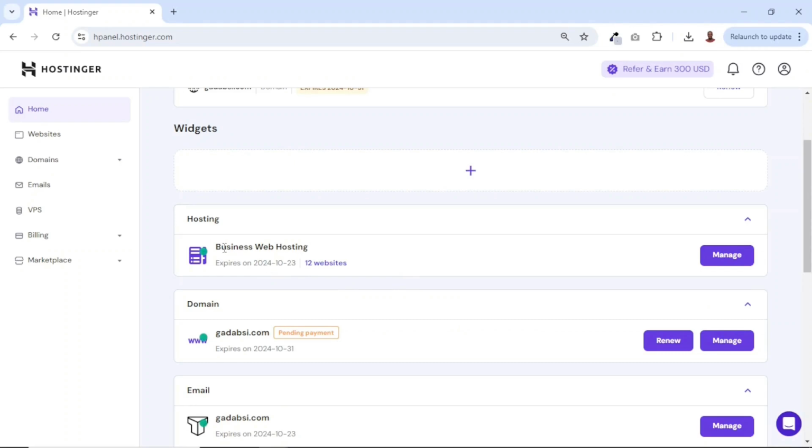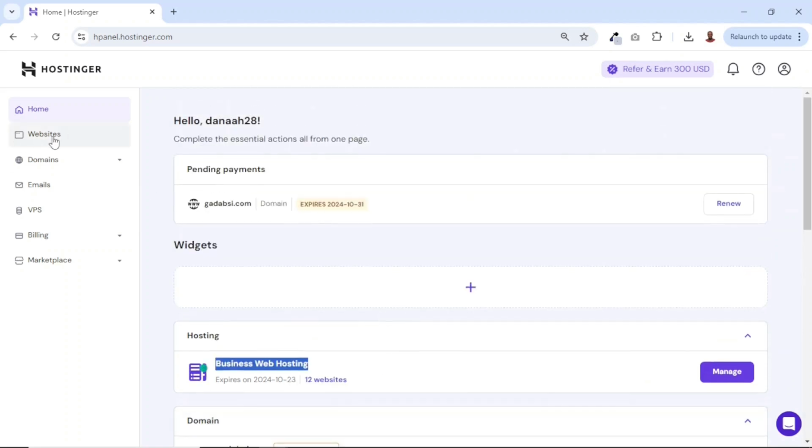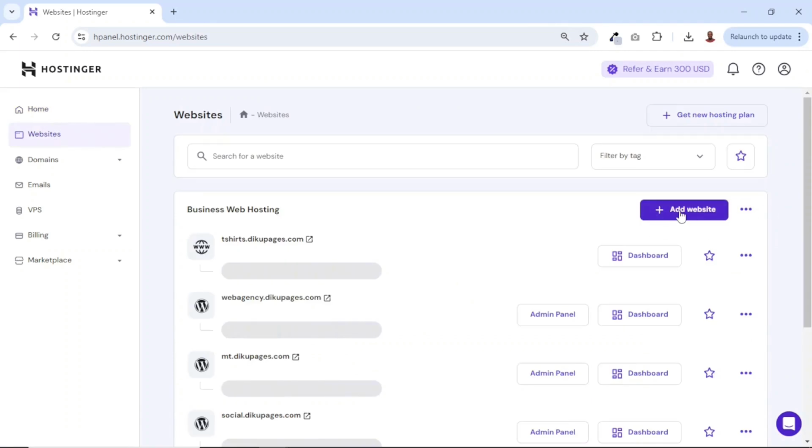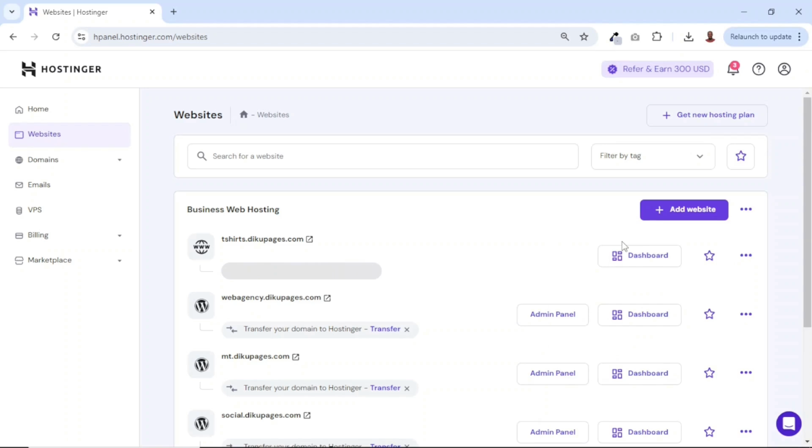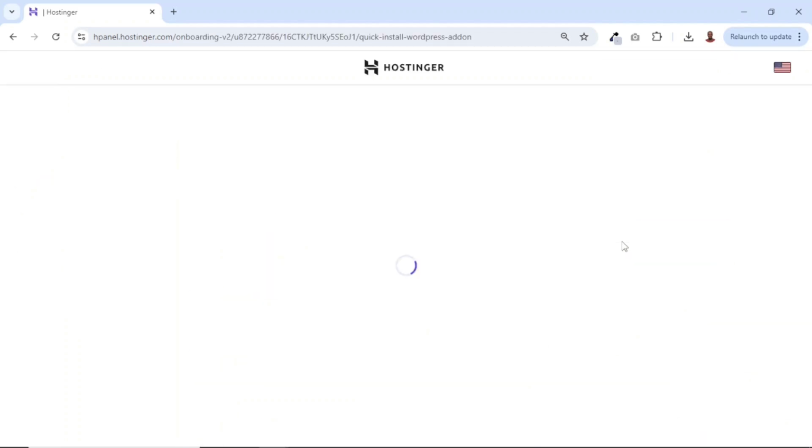As you can see, I'm using the business web hosting package, and I've already hosted 12 websites right here. So to get started with your own website, click on websites right here. And from here, you go ahead and click on add website. Then choose WordPress because that is what we'll be using for our website.